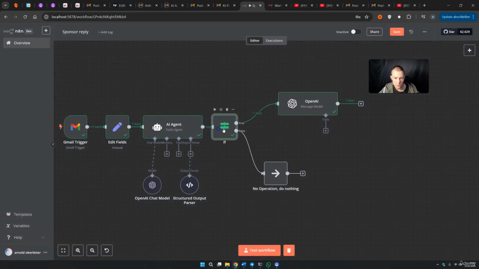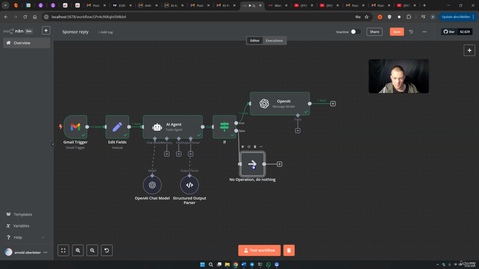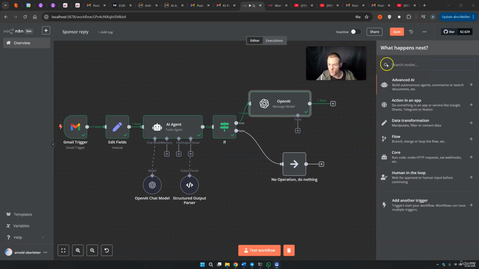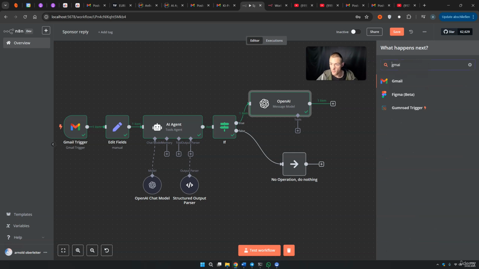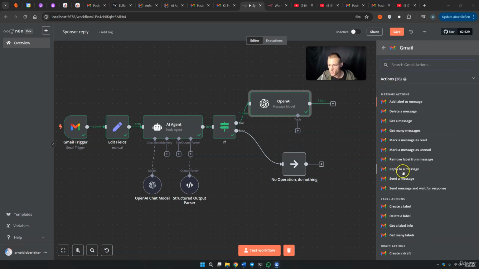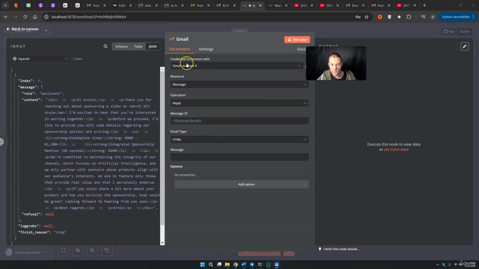And what we want to have is, of course, that this does the answer automatically. So we press plus once again. We search, let's just say, our Gmail tool. We need reply to a message. We have our credentials. The resource is message. The operation is reply. Now we need the message ID, the email type, and the message, of course.